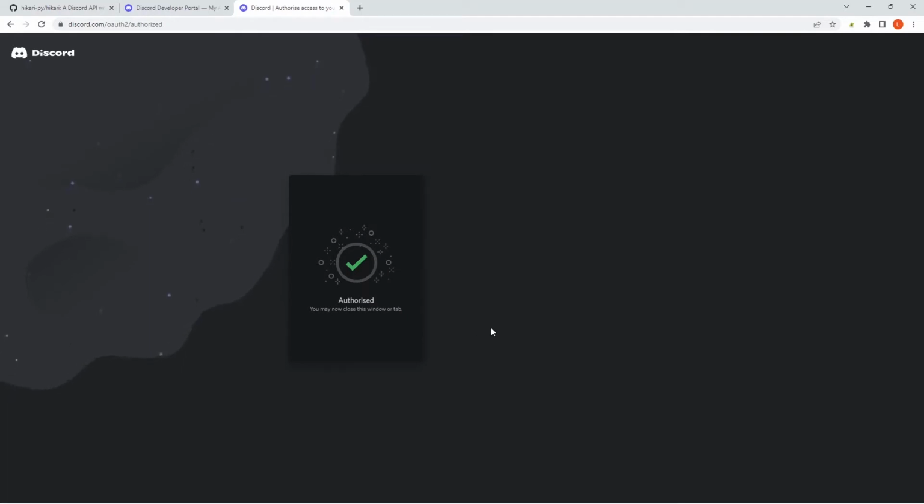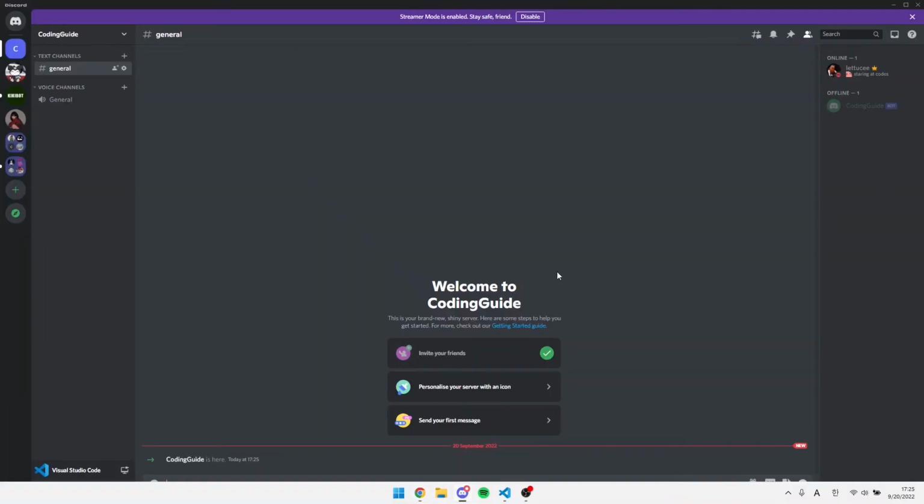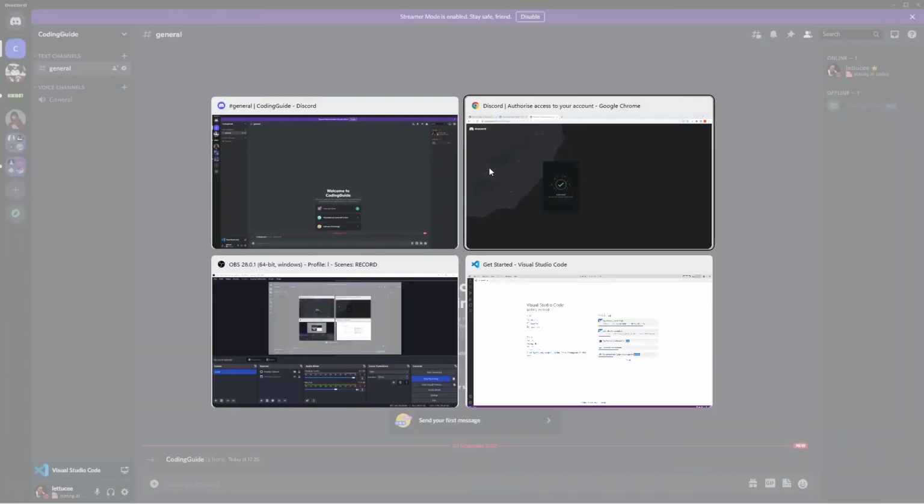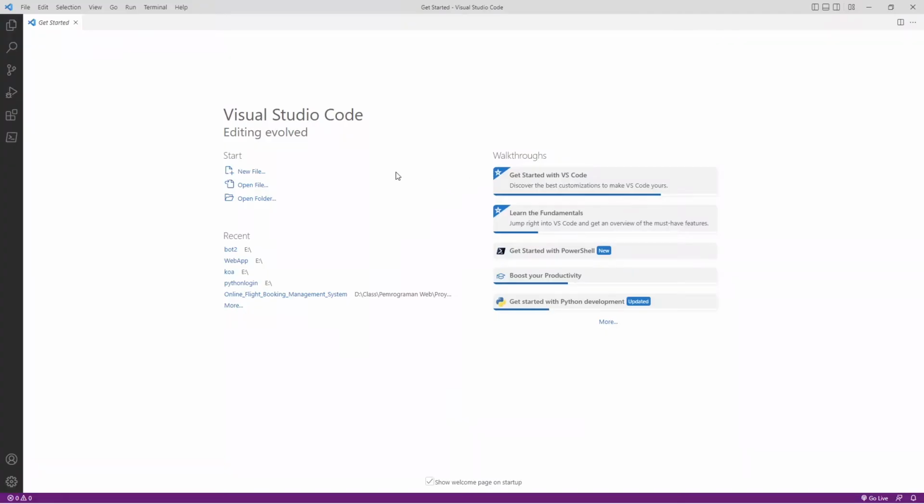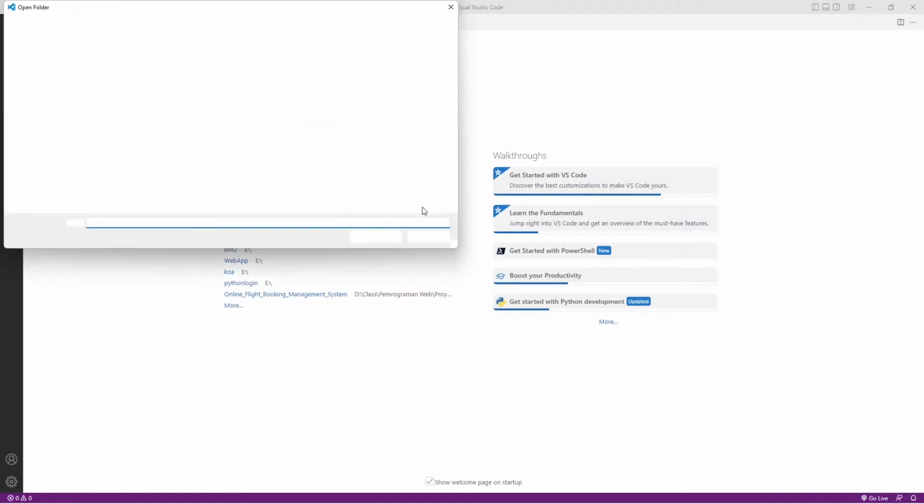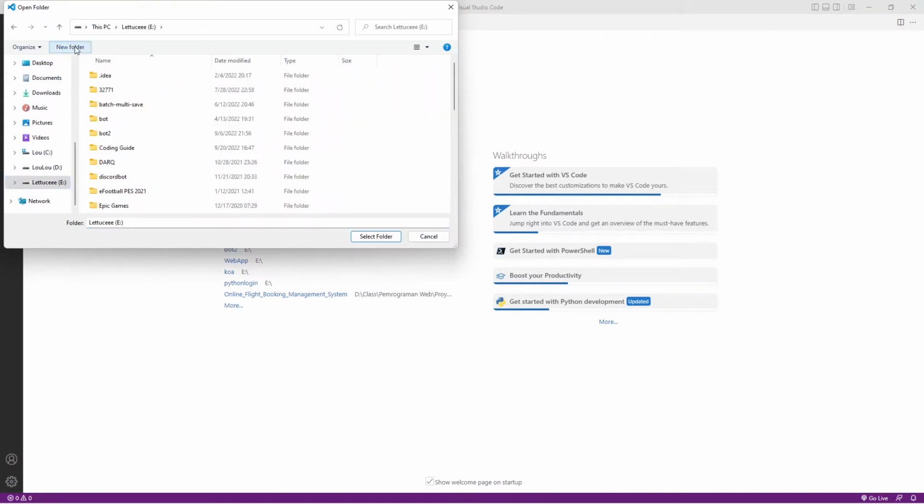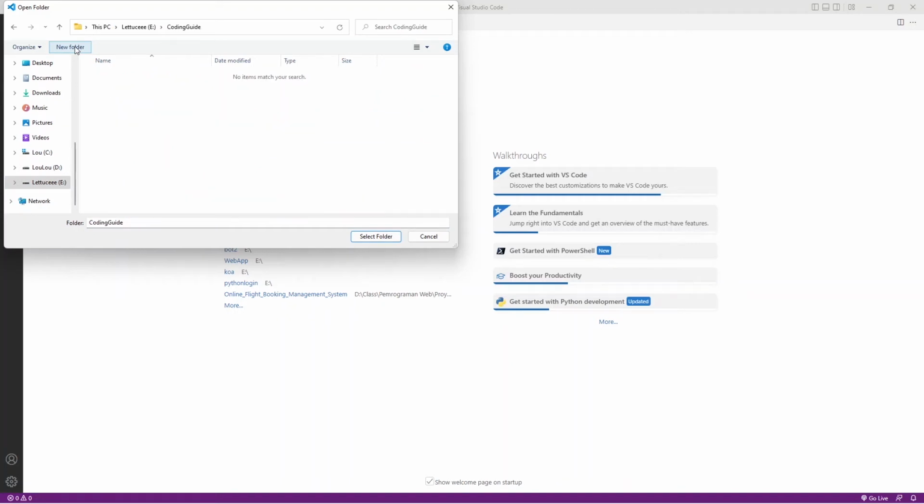The invitation has now been authorized, and we can check in our server that we have a coding guide bot. Next is to go to Visual Studio Code, and we can make a folder which I will call coding guide and select the folder.